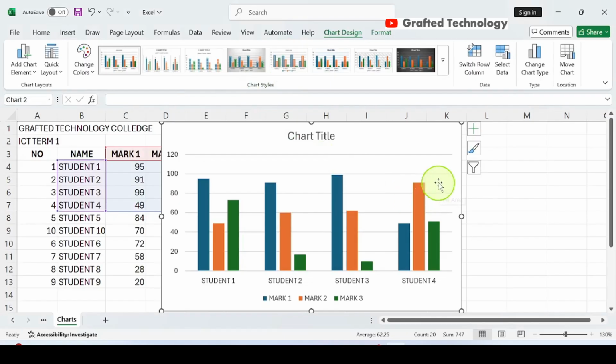Now once selected, you will see that we have our chart. If you look down here, you will see legends. These are called legends. They appear below the chart, displaying a color for each particular data series. So Mark 1 is the blue color, and so forth to Mark 3 is the green color.